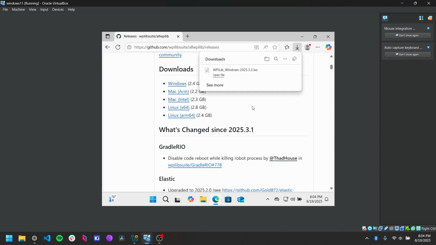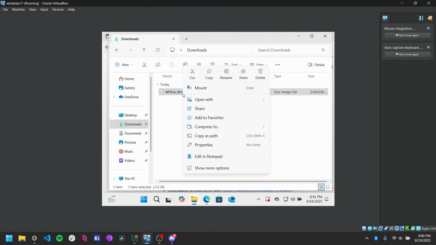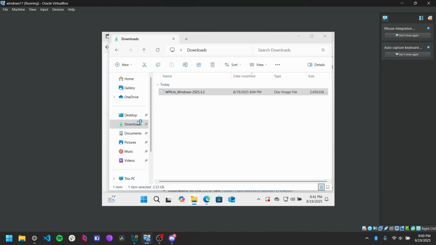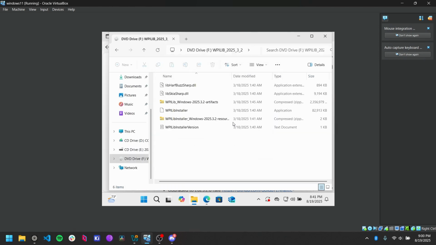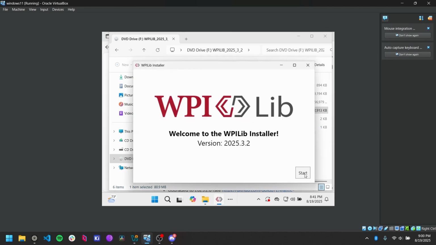Once the download is complete, head over to where the disk image file is, right click and click mount. If you get this prompt, just click open and then double click the WPILIB installer application. If you get a security warning, just click run and be a little patient since this takes a while to open up. Once you're on this screen, just click start.